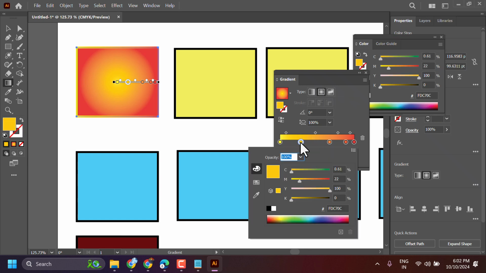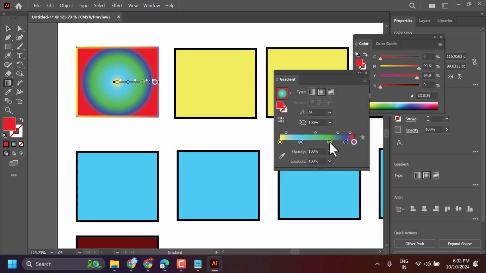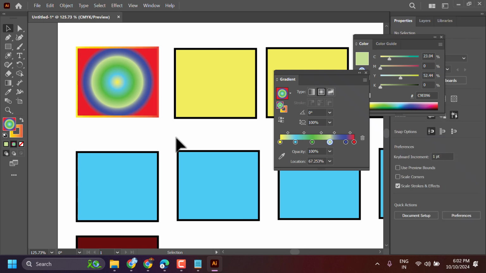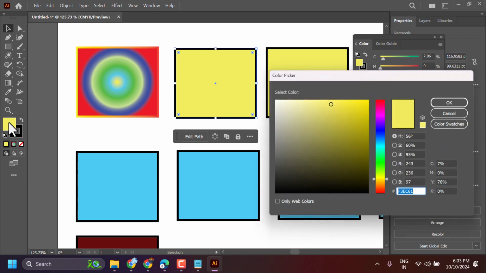You can add more color, so double click here. You can change the length for any particular color. So this is the way you can apply the color, and you can change the color for any object in Illustrator.